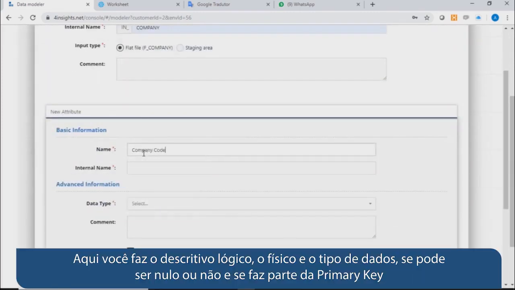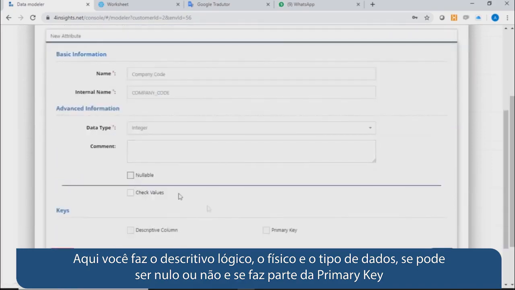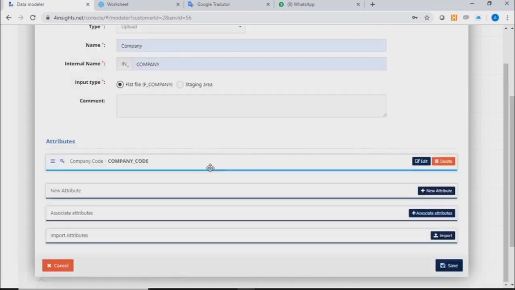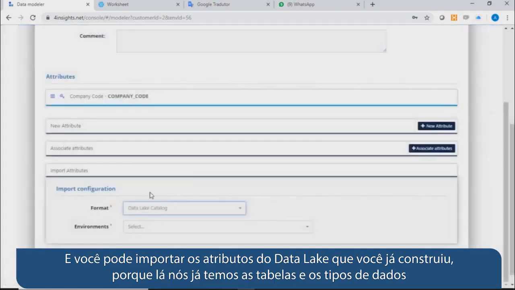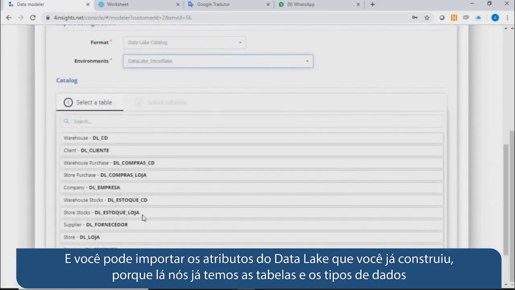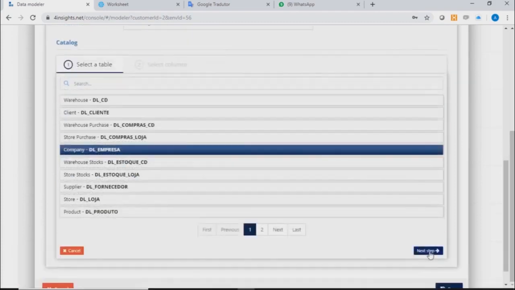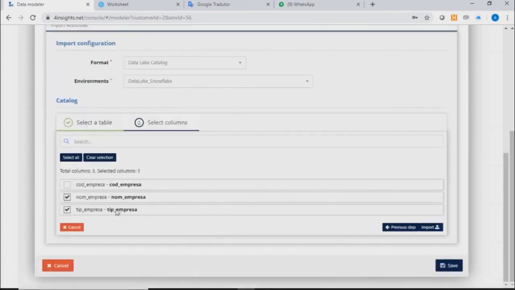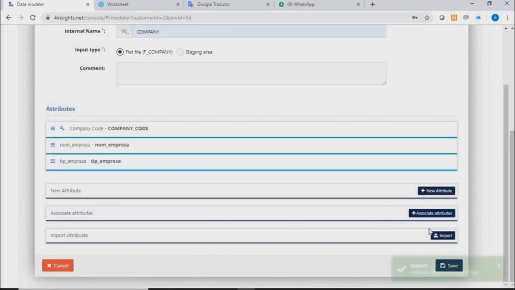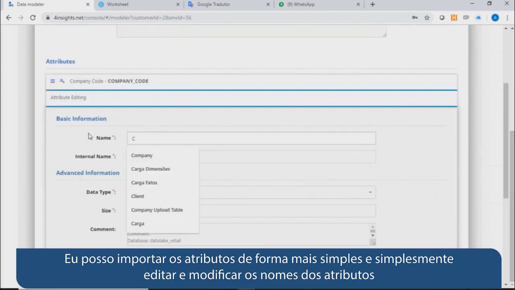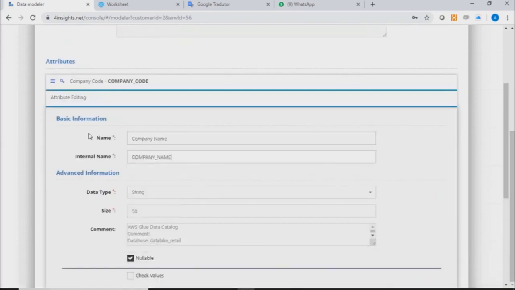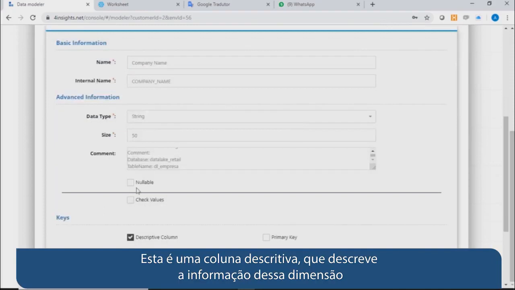You can create an attribute from scratch. Here, you make the logical descriptive, the physical descriptive, and the data type, whether it can be null or not, and whether it is part of the primary key. And you can import the attributes from the data lake you already built, because there we already have tables and data types. I can import attributes more simply and simply edit, modify attribute names. This is a descriptive column describing the information of that dimension.